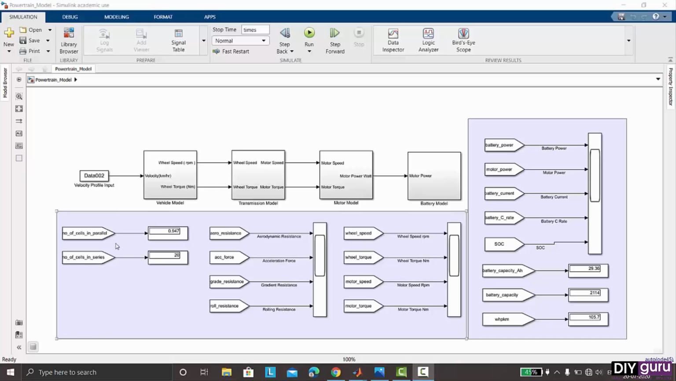The number of cells in series and parallel, which will be useful for designing the battery pack. Then, to estimate how the resistive forces are acting on the vehicle based on the input of our velocity profile. The variations of the wheel speed and the motor speed requirement are based on the effective gear ratios.